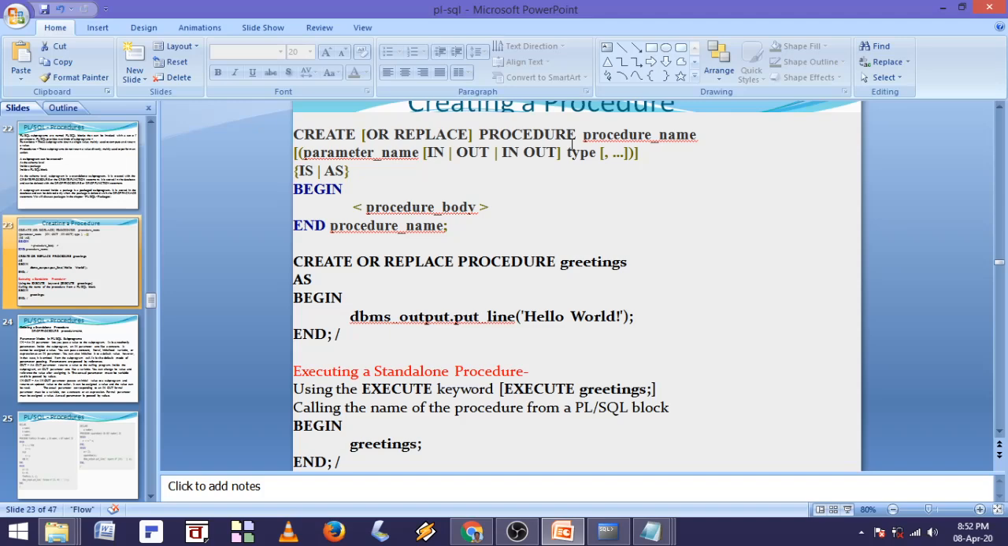And then is or as. When we define a standalone procedure, then we use as. When we define another procedure which is called from another function, then we use is. Then the main body of the procedure is written in begin and end. Now here is an example. Create or replace procedure greetings as begin dbms_output.put_line('hello world') end.